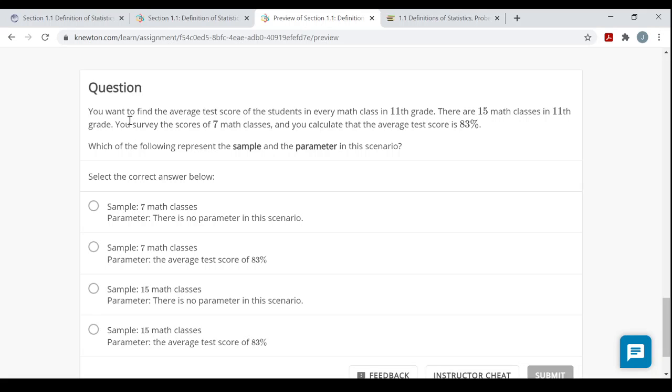But you don't look at all 15. You survey the scores of only 7 of the math classes. So this is a sample, right? It's a portion of the population. And you calculate the average test score for this sample is 83%, right? If you looked at all 7 of these classes and averaged their test scores, you get an average of 83%. Now this number is related to the sample, so that means this number is a statistic. Okay? So the question is, which of the following represent the sample and the parameter in this scenario?